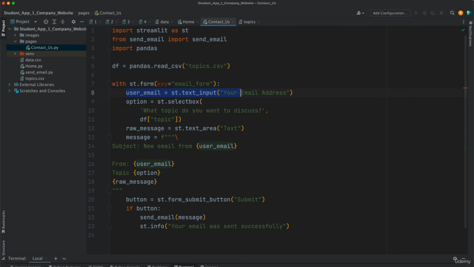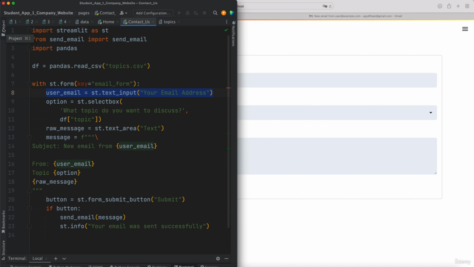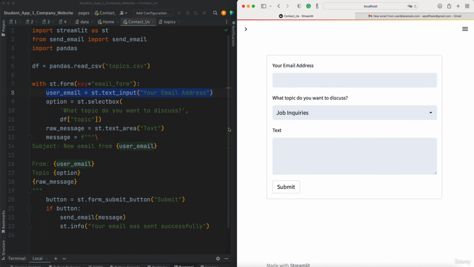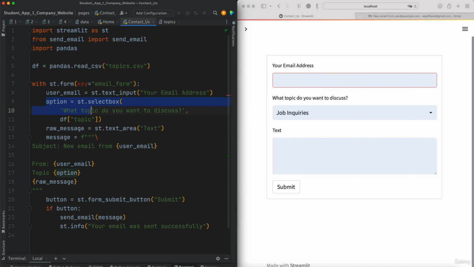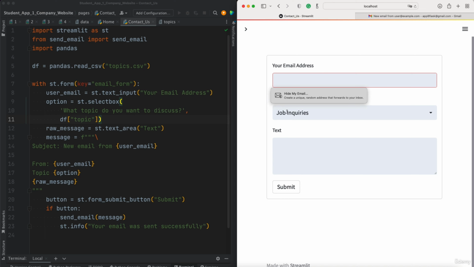I have this user email. Let me show you how it looks on the web page. So that is the user email box. It's a text input component. Then we have this select box component, which starts here and it ends here. So that corresponds to this.